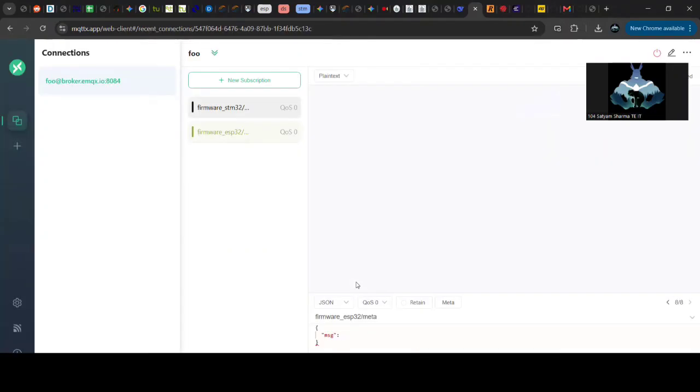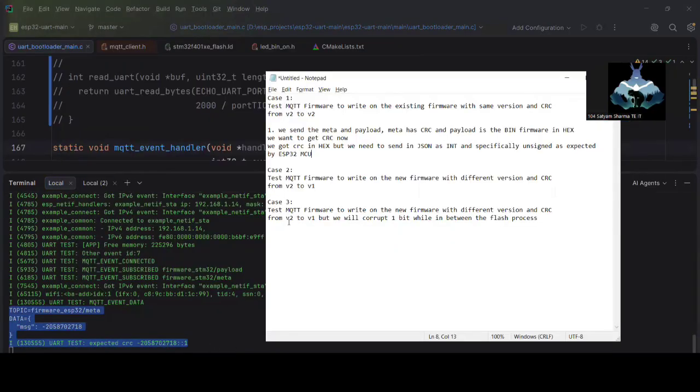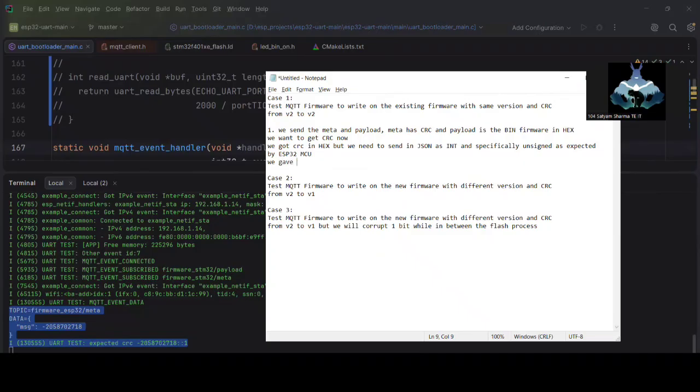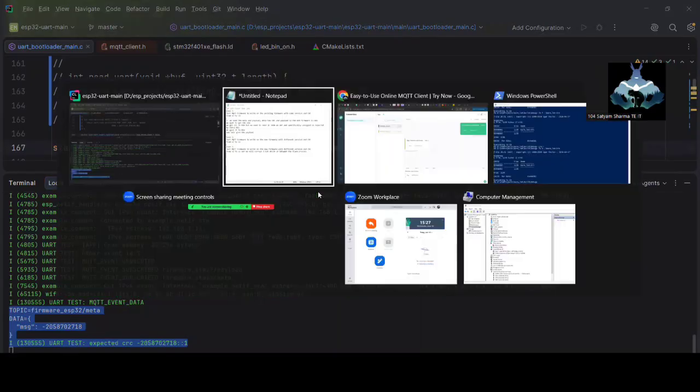Let's copy it and send it to the MQTT. It has been sent. Let's verify on the ESP board. The controller has got the value. The CRC is -20, the rest of it.